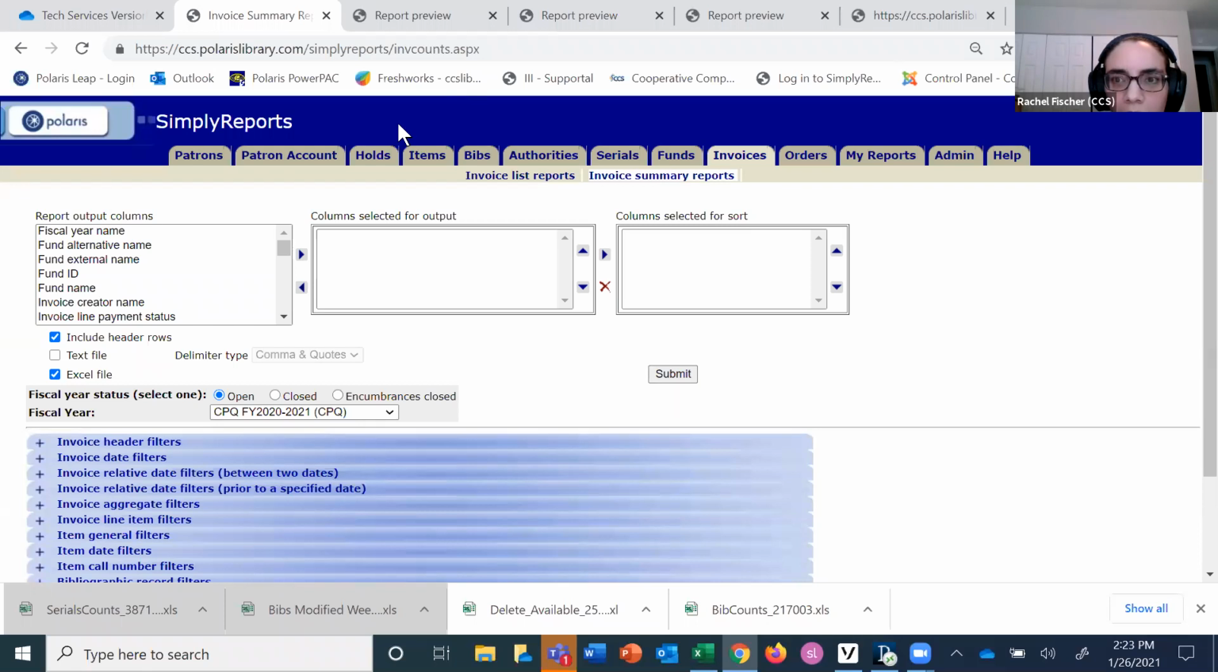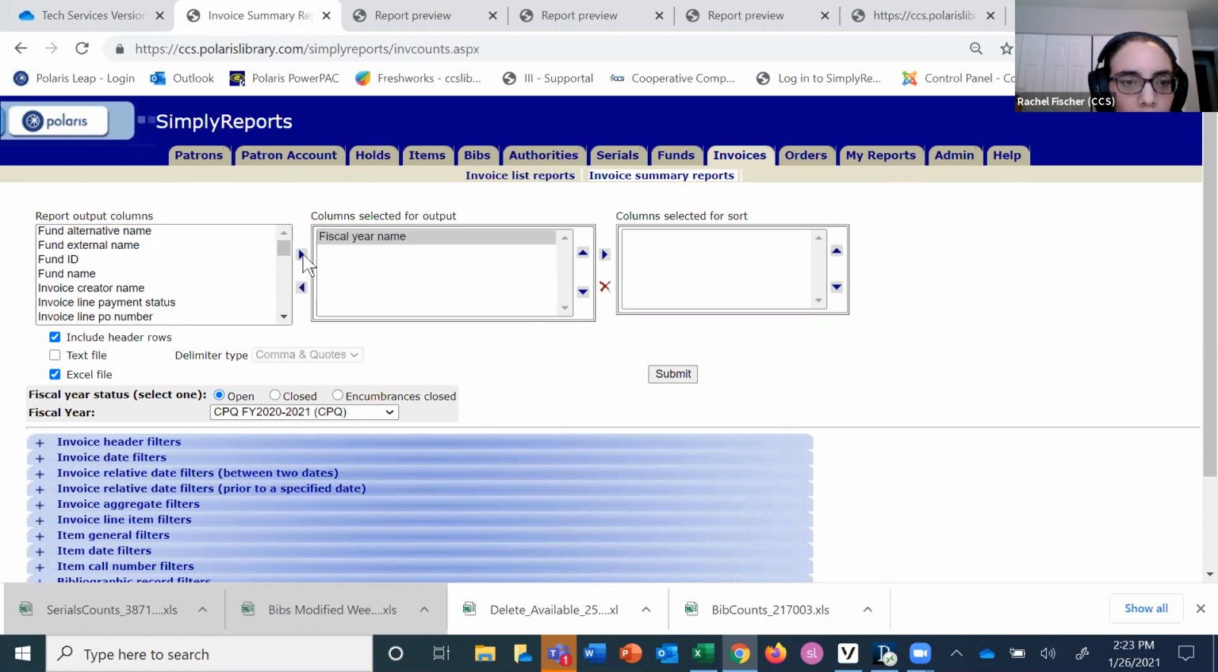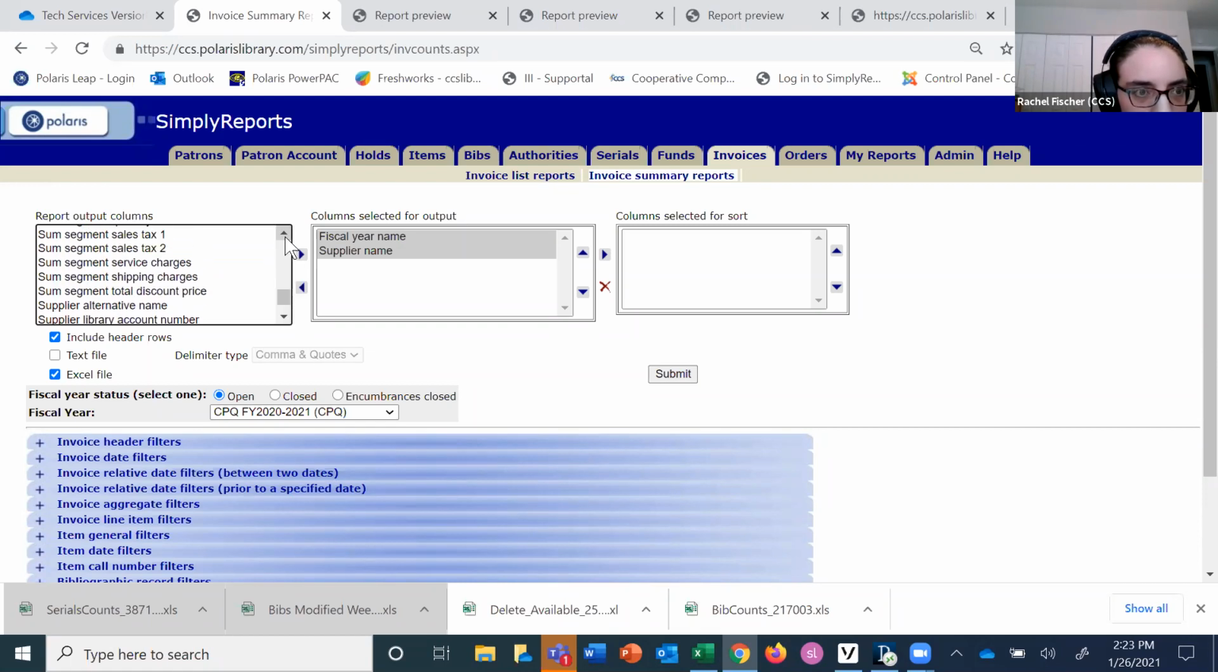Feel free to unmute yourself if you have an idea of what you'd like in these reports. If not, you can use the chat as well. So fiscal year name is a good idea. Vendor. So in Simply Reports, the vendor is labeled as the supplier name. Now, the quantities are a bit tricky to figure out which one that would be. So that would be labeled as a sum.